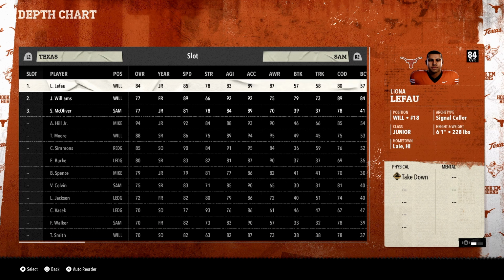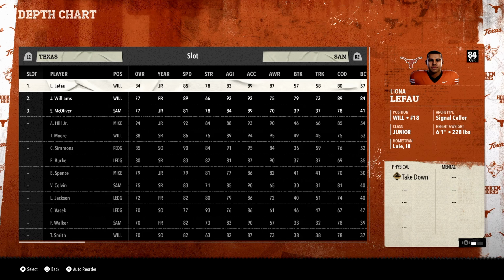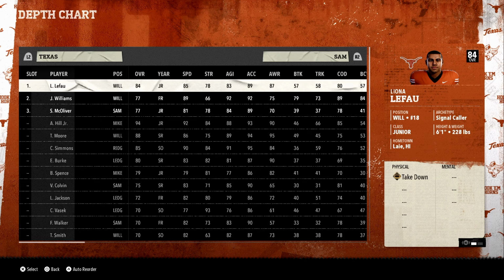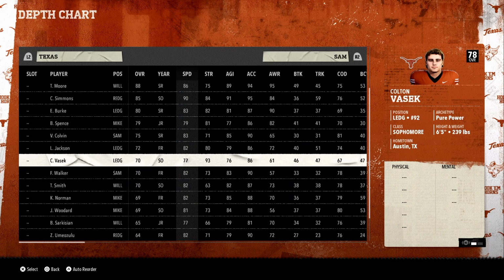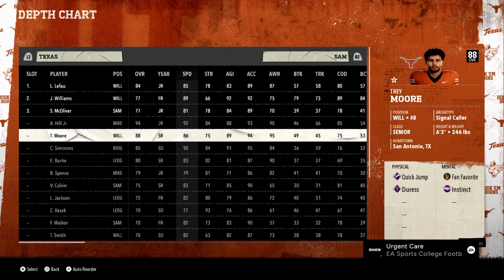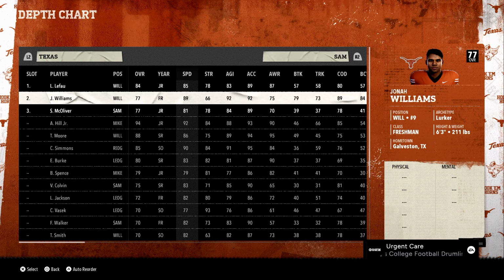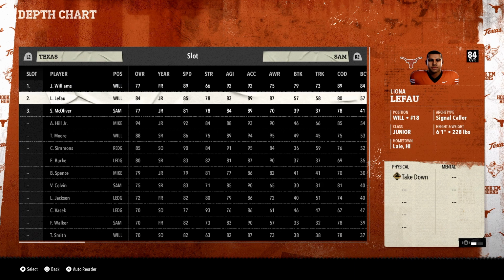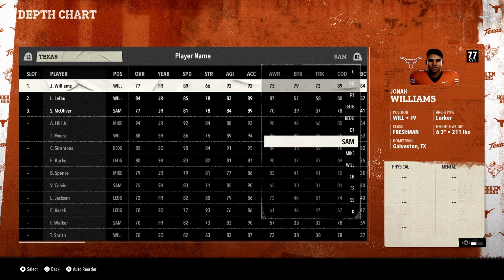And then we're going to check on these linebackers. We have a really good Will linebacker in Trey Moore, a really good Mike linebacker in Anthony Hill Jr. And now we're trying to find mainly just a speedster for this position. More than likely, you're going to be subbing safeties in, so you're not going to use a Sam linebacker in most defenses. So at this point, I just look for who's the fastest player. That's honestly this guy Jonah Williams. He's going to get the start over Lafau, unless you're facing a heavy runner, then you could probably put him in that spot.